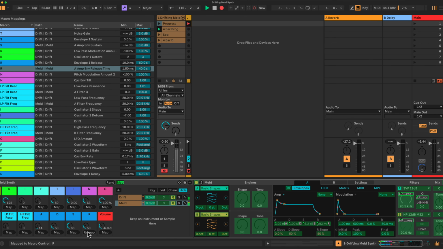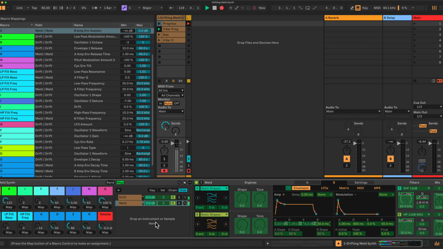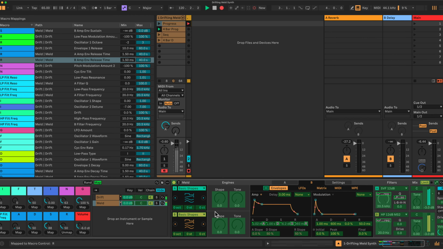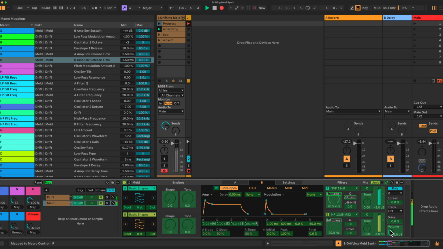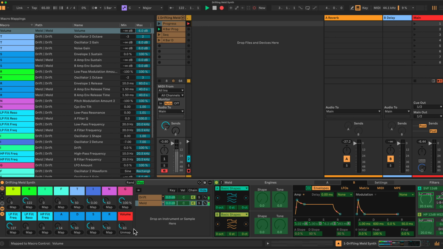That's for the amp envelope for A, but we'll also do the same thing for B. So we'll take this one, A, D, S, and R here. Okay, and have we taken the volume? No, we haven't. So we'll take the volume here and map that here as well. So we have both volumes. Right, now we can go through the letters here.